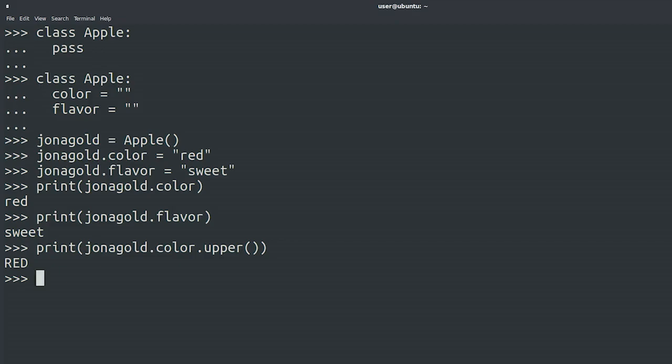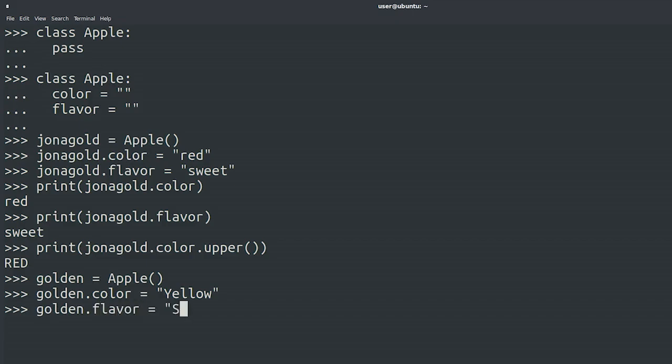So far, we've created one instance of the Apple class and set its attributes and checked that they are now correctly set. Now, we could create a new instance of the Apple class with different attributes. golden equals Apple. golden.color, we'll set that to yellow. And golden.flavor equals soft. Both golden and jonagold are instances of the Apple class. They have the same attributes, color and flavor, but those attributes have different values.